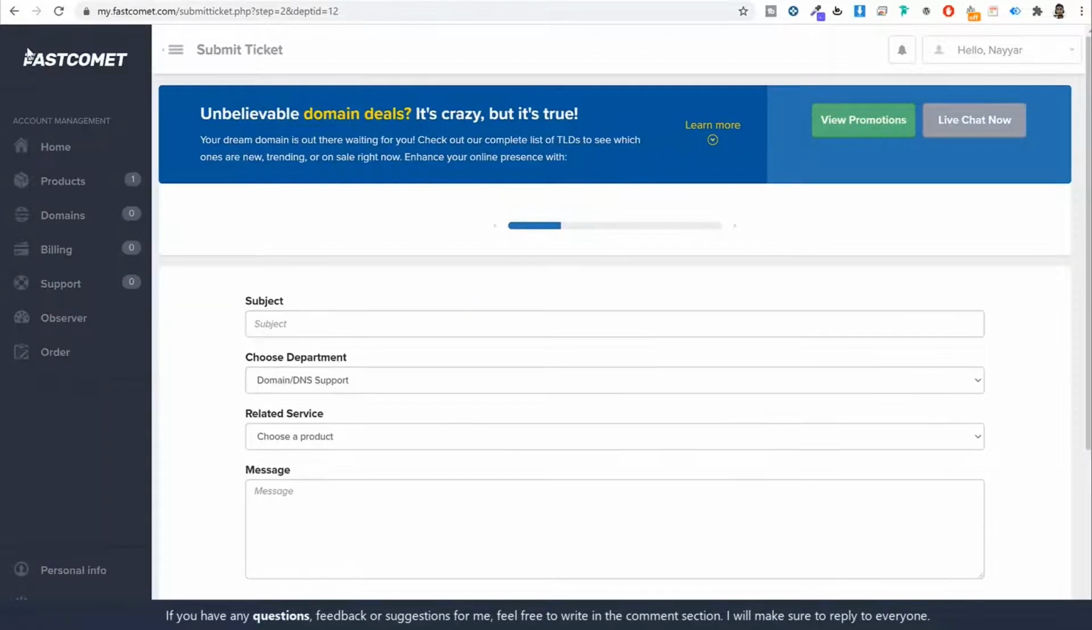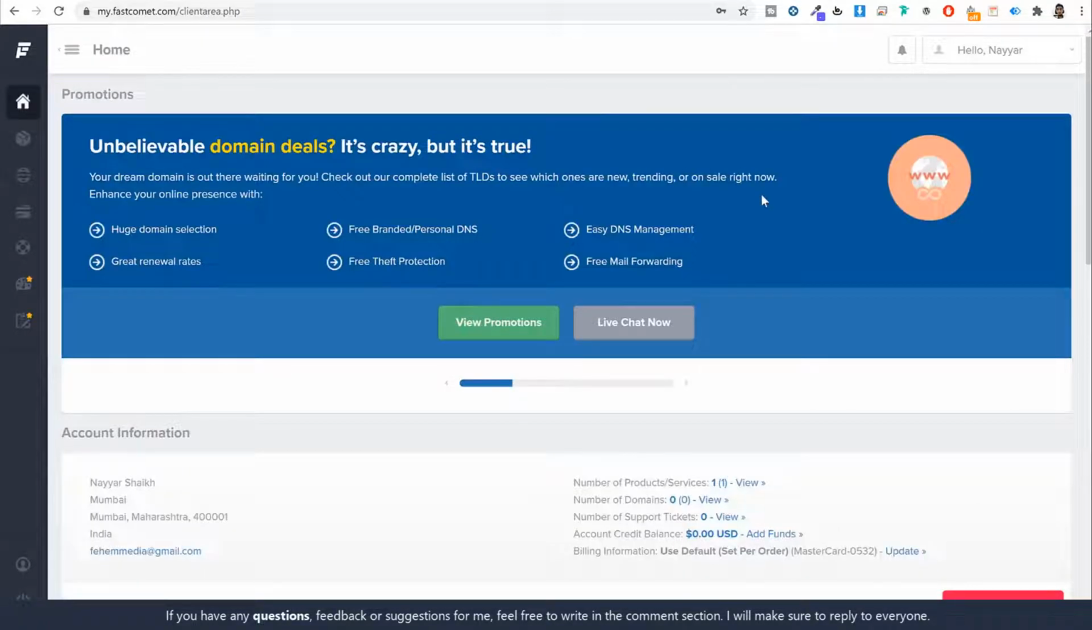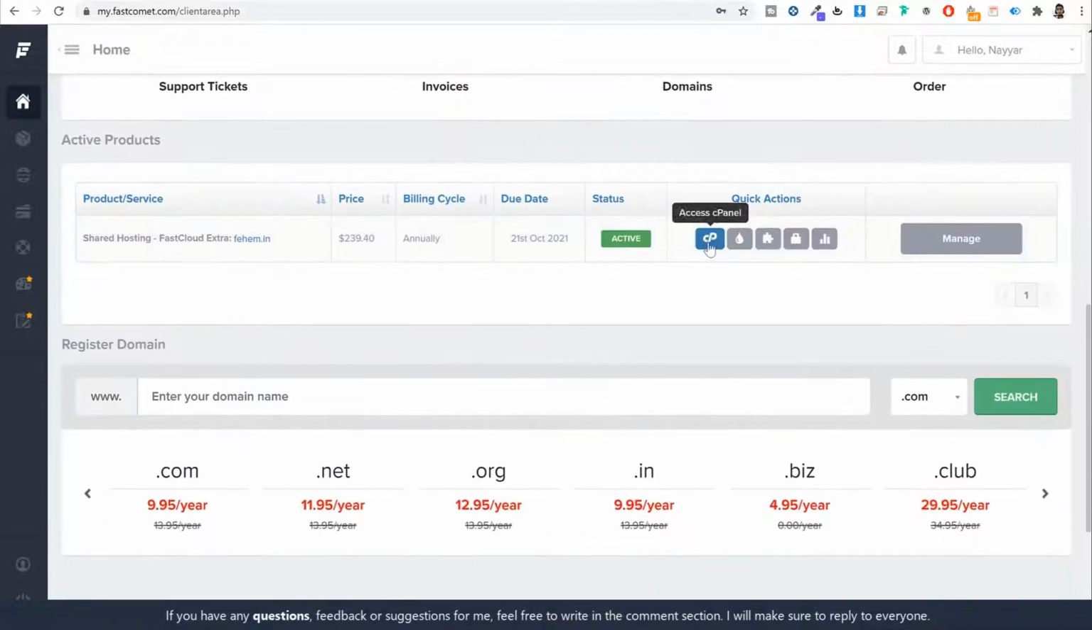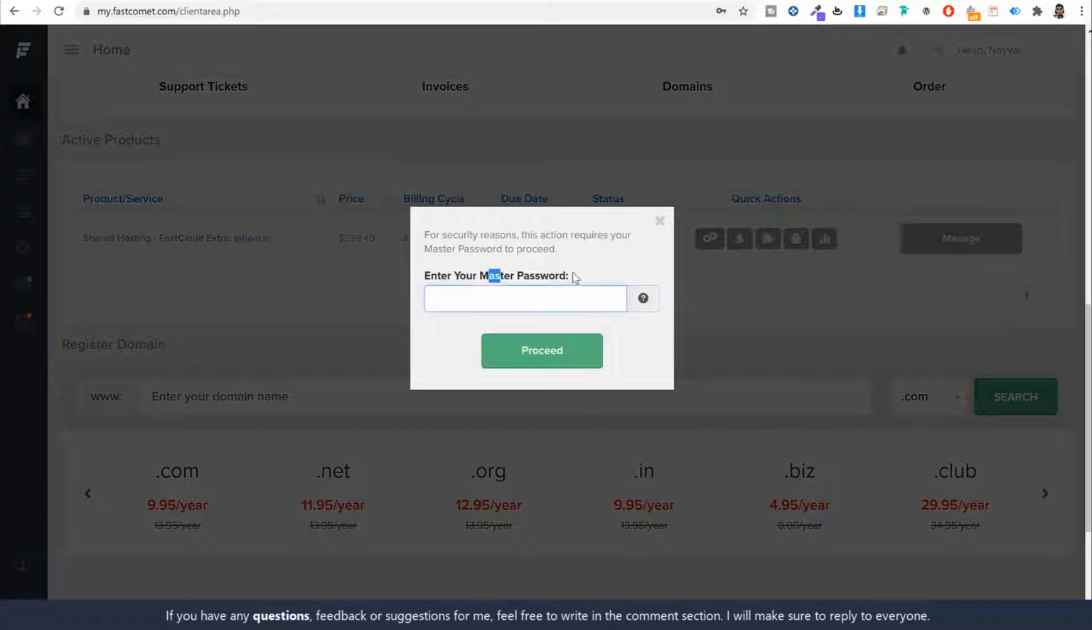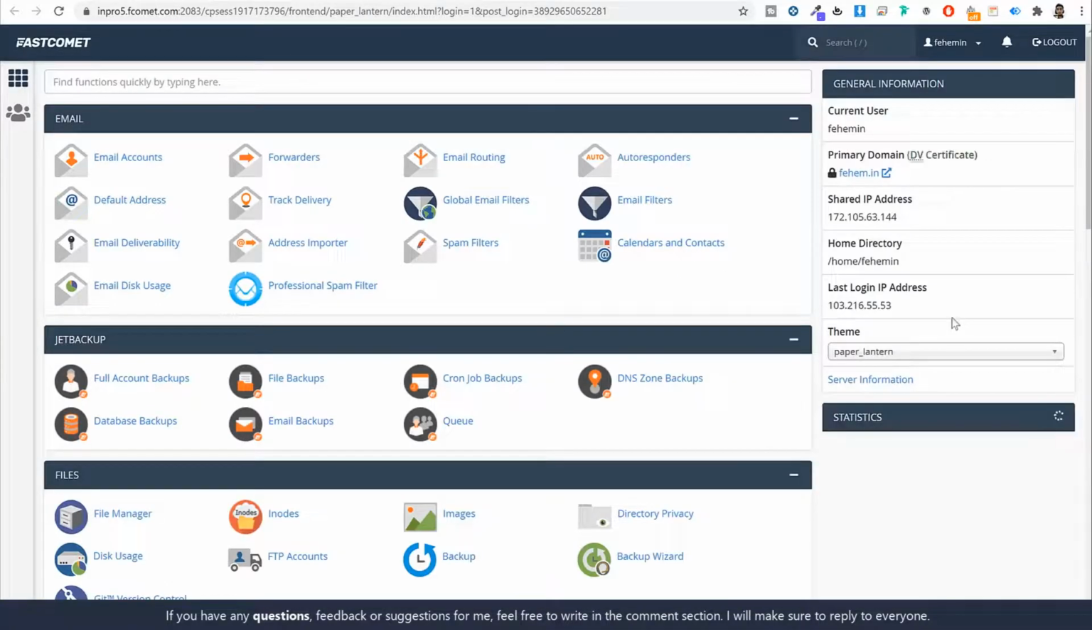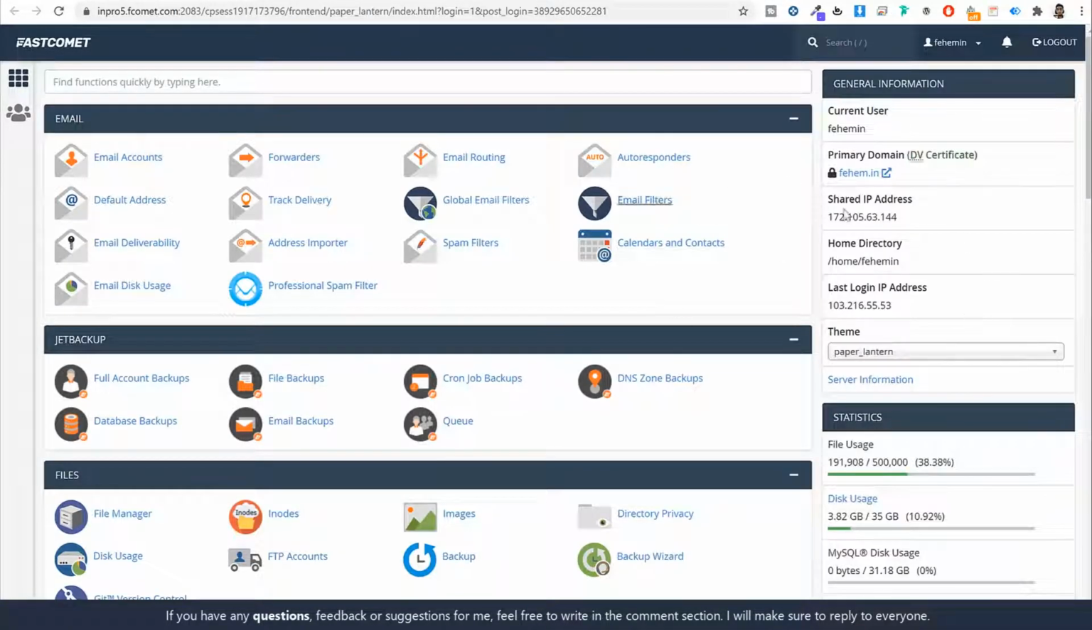All right. Now again, let's come back to the FastComet cPanel. Now if you scroll down, you will see this button over here, CP, which stands for cPanel. Click on this button. Again, you'll have to enter your master password. Do that and click on proceed. Now a new tab will be opened and you will see your control panel or your cPanel. Now this is how your cPanel looks.